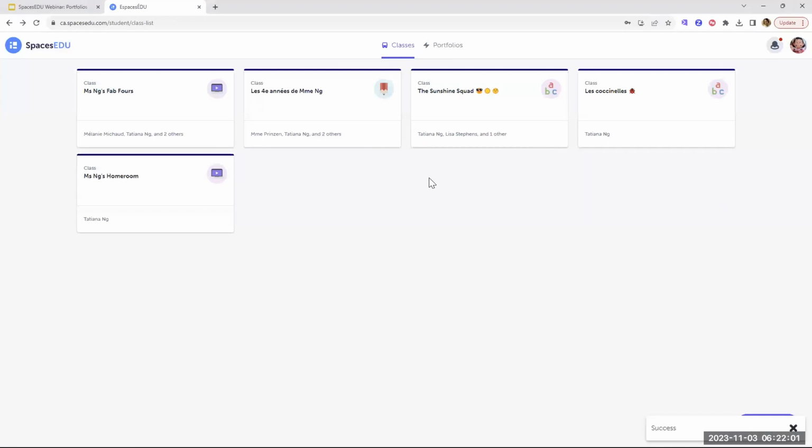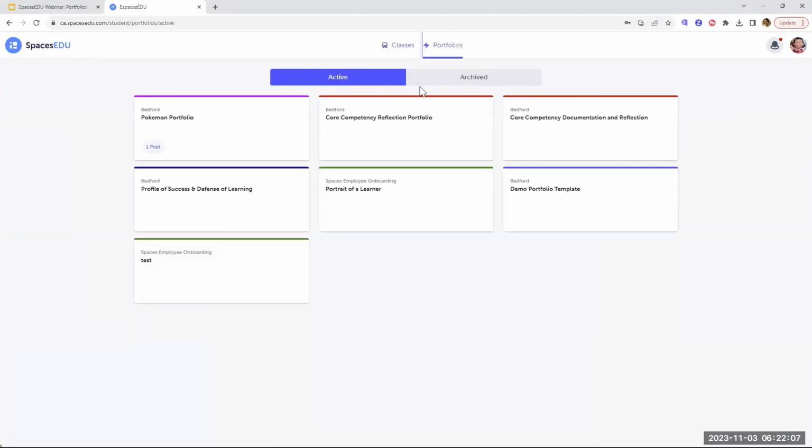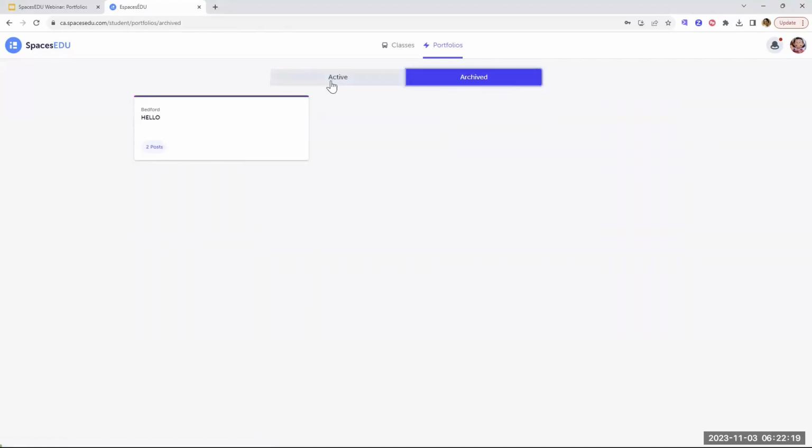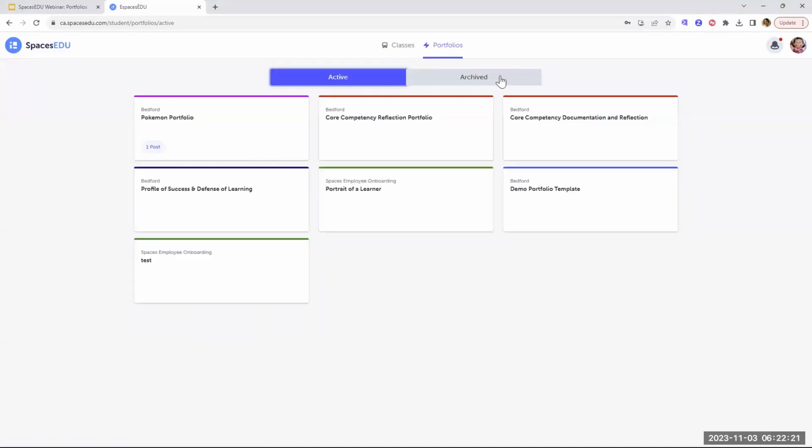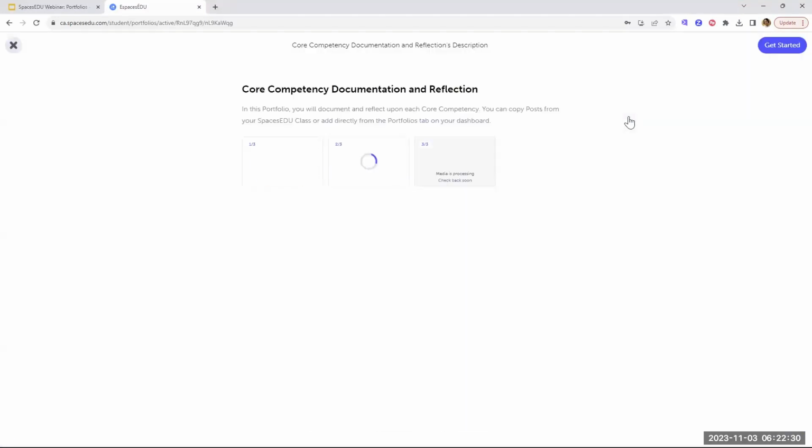And now from the student's account, we have the classes dashboard. So we'll have to go into the portfolios tab over here. And as you can see, we have a bunch of active portfolios that have been assigned to us. And any portfolios that are archived by our district will be in the archived section here. Still accessible, just you won't be able to populate or develop that portfolio anymore. So if we go into one of these over here, we can get started.